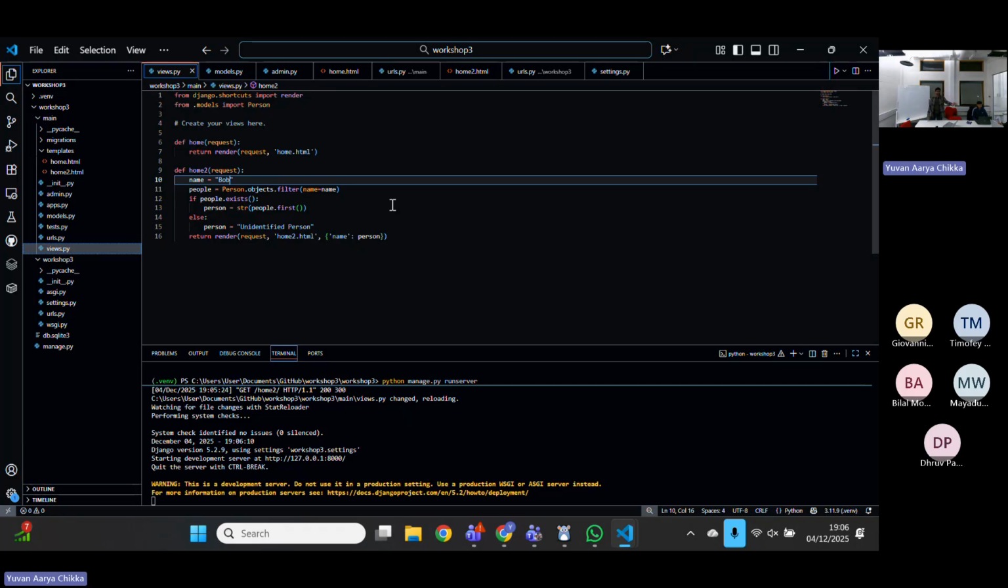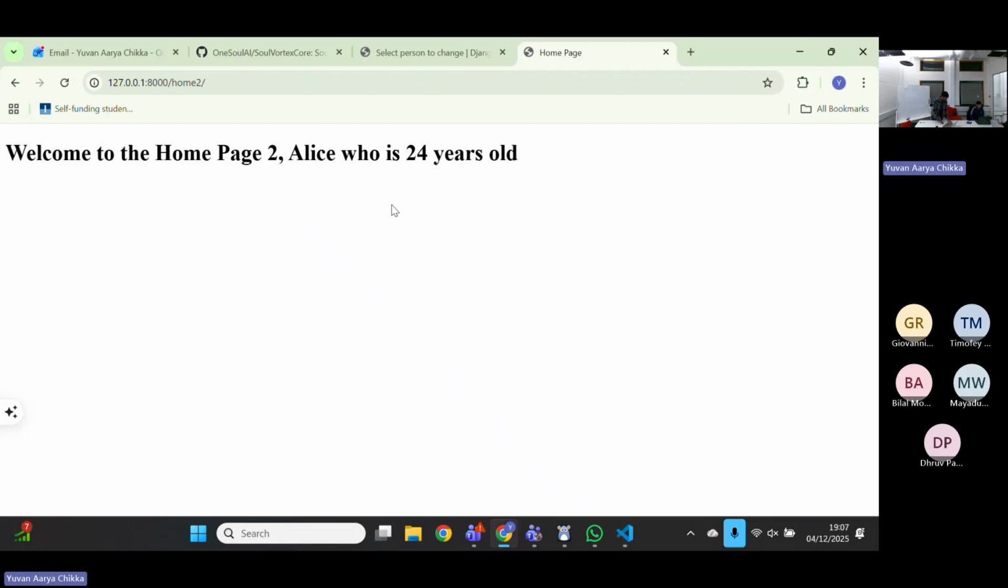Okay, so we have the name as Bob. And now we're going to be filtering for people if Bob exists, right? And Bob does not exist. So the list of objects also does not exist. There are no people whose name is Bob. So it's going to go to else, and the person is going to be unidentified person. And so the page will say, welcome to Hello World 2, unidentified person. And yes, you can verify this again by going back to our app and refreshing. And you can see here it says welcome to hello page 2, unidentified person.